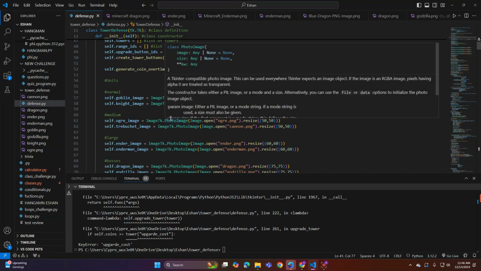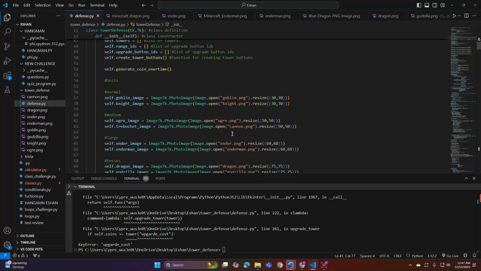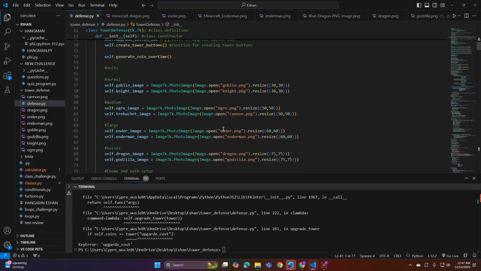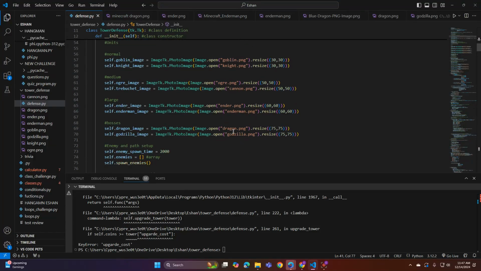We have a medium level enemy and a medium thing that attacks. And then we have a large level enemy, which is the Ender, and an Enderman, which will be helping you. And then our largest bosses are a dragon and the Godzilla images. So I will show you all the images.